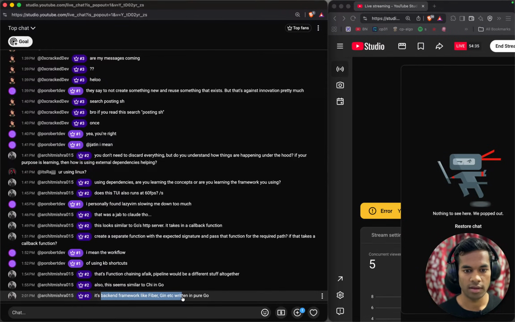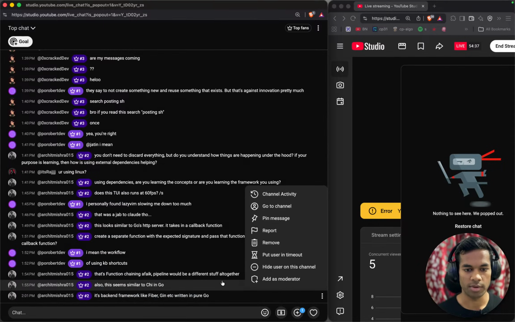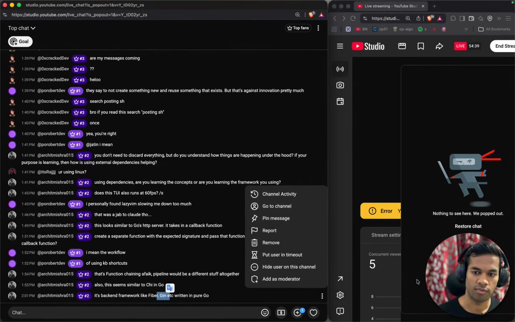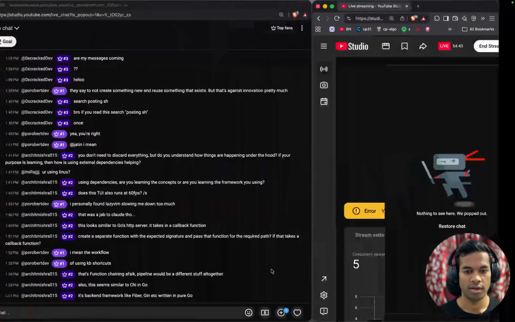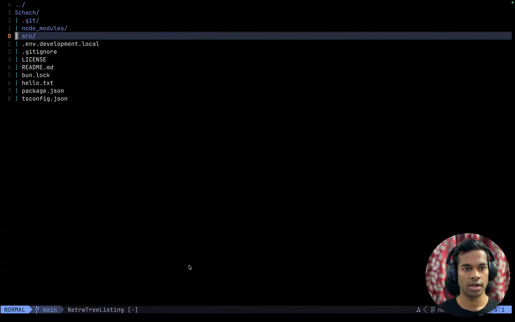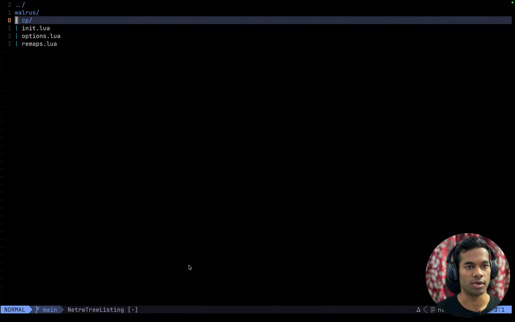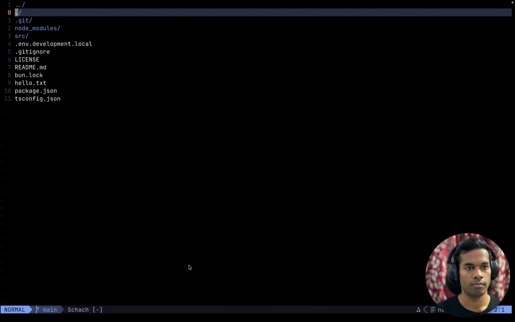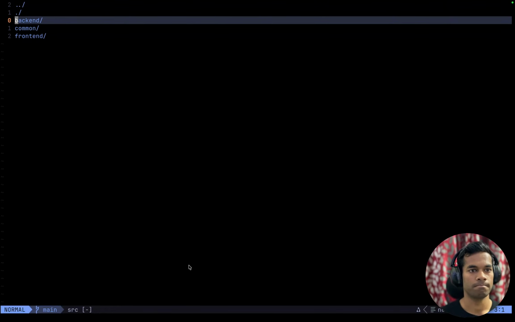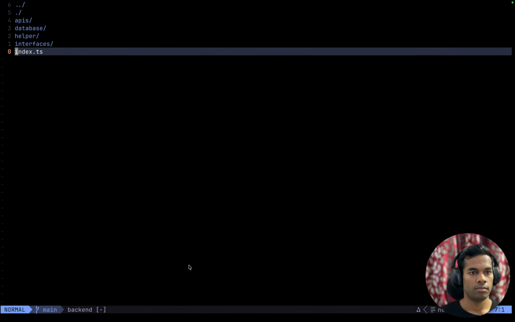Backend frameworks like Fiber, Gin, written in pure Go. That is cool. Wait, this does seem overwhelming. Yeah, this is not good. Okay, yes, this is not good. This is better.